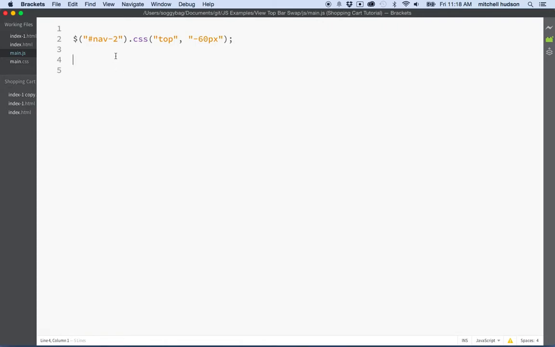And so then what I want to do is I want to have a variable to keep track of whether or not the upper menu is displayed or not, okay? So maybe we'll say nav2 is hidden, okay? And I'll set that to true because nav2 is hidden right now, right? I just hid it right here, okay? So we'll make a variable for that.